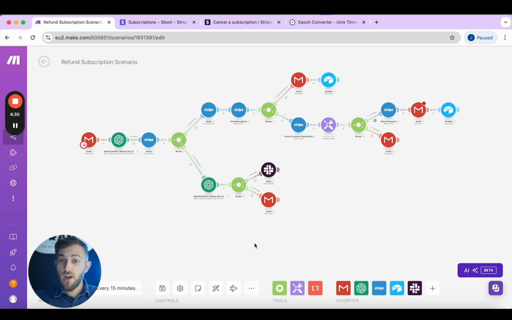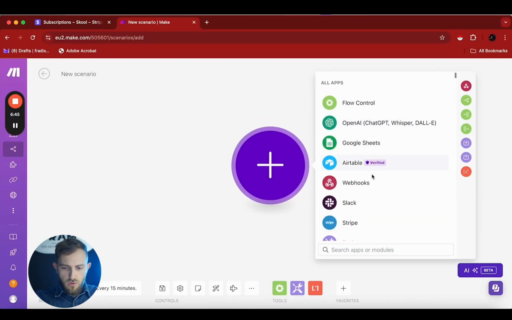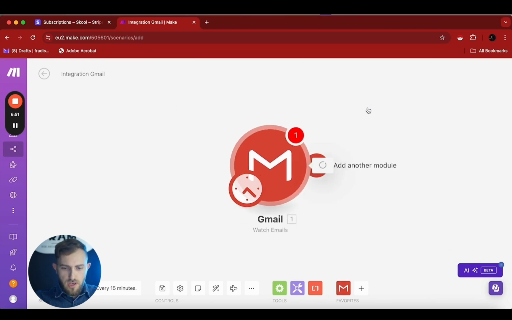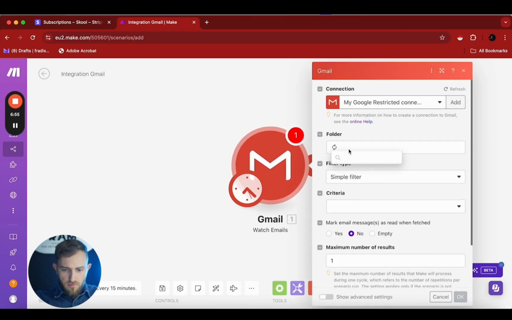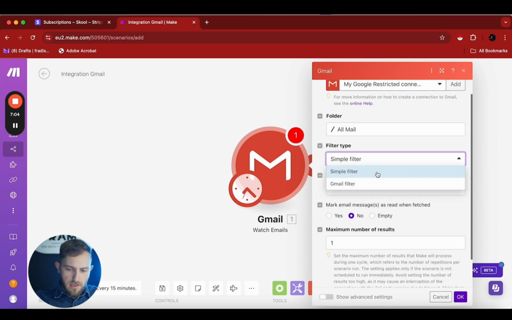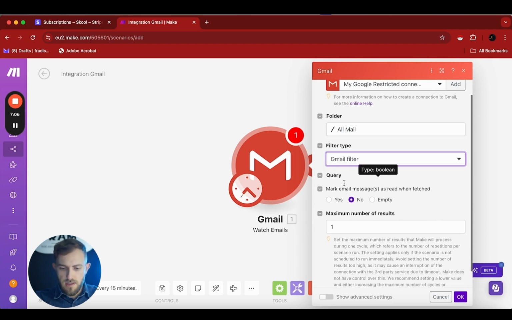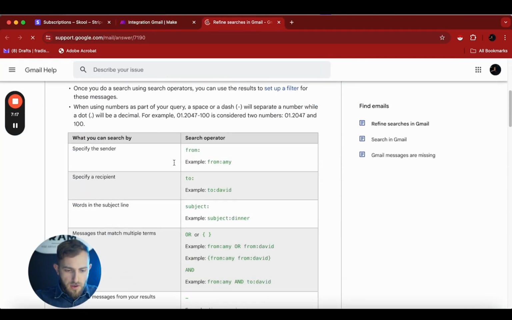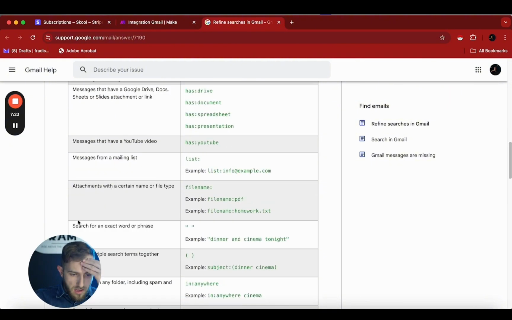Okay, so let's go ahead and create the scenario now. Cool, so the trigger is gonna be a Gmail module, and it's gonna be the watch emails module. Now the folder, I would suggest that you choose all mail, and then you can have a simple filter, or you can have a Gmail filter. I would suggest Gmail filter because with Gmail filter you can have a more exact filter, right? So if we go over here for more information, and then we go down, we will see here, search for an exact word or phrase.